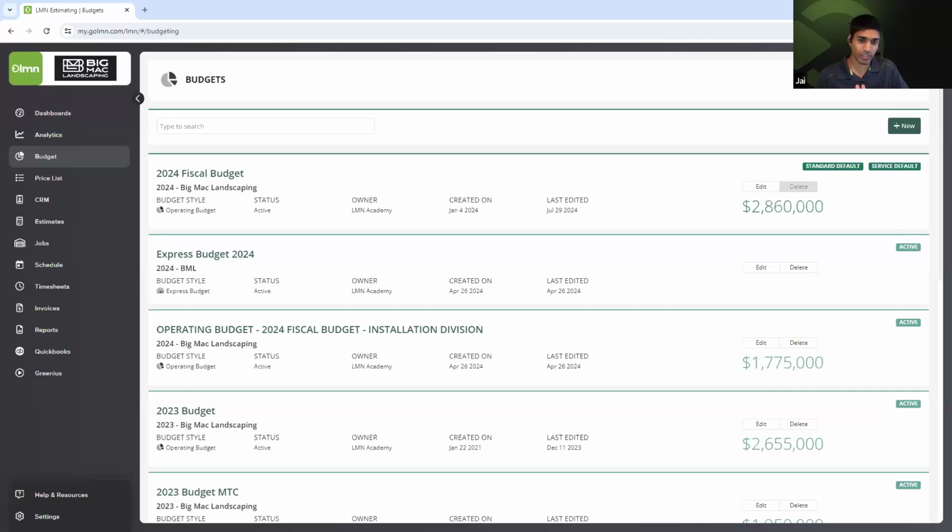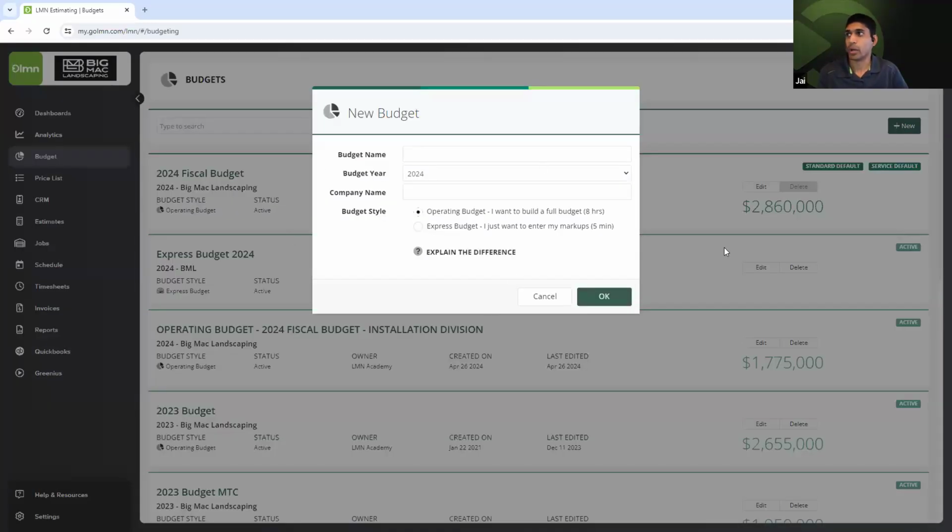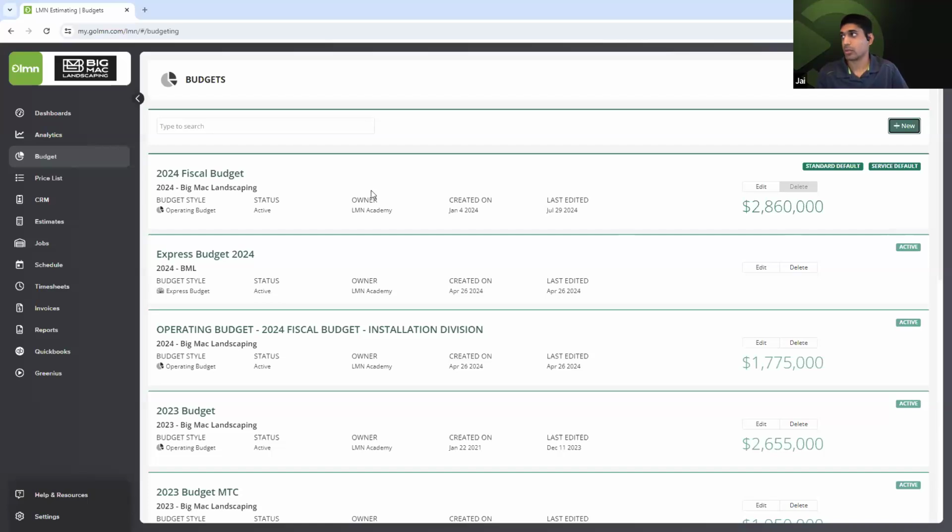Now, to begin with here, as a starting point, if it's your first time creating a budget, you may have some samples within your LMN account and you'll be able to edit those as needed. Now, if you wanted to start a brand new budget from scratch, you can always go to the new and then enter in the budget details. And this is where you can choose that budget start. Now, specifically for today, as mentioned, we're going to be referencing our 2024 fiscal budget.